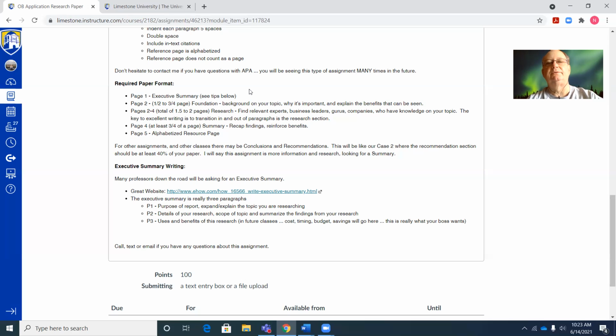Page 4 would be the summary, wrapping it all up, bringing it all together. And then page 5 would be your sources. Now, it can go up to 7 pages. Once you get into more than eight, then we're getting a little too long. But if you get anywhere in the 5 to 7 page range, you're going to be fine.